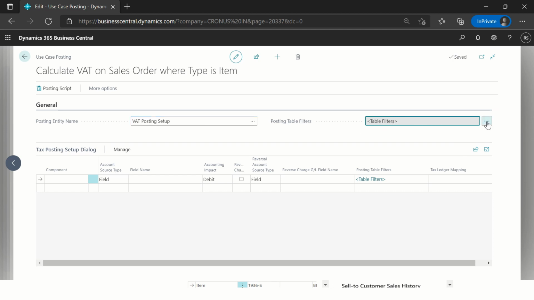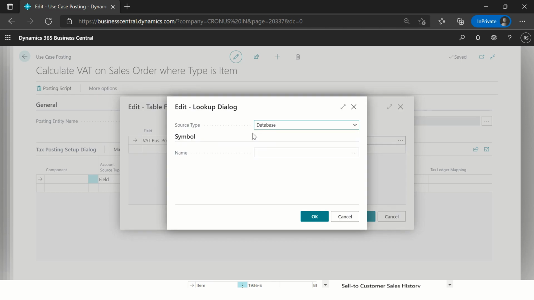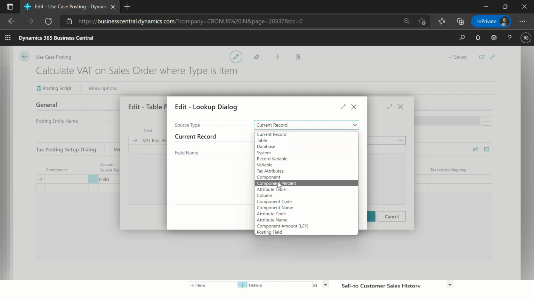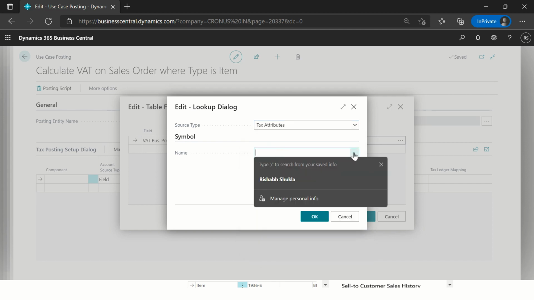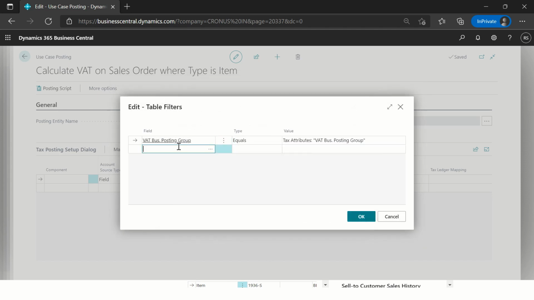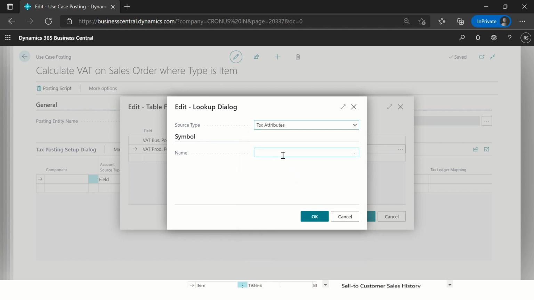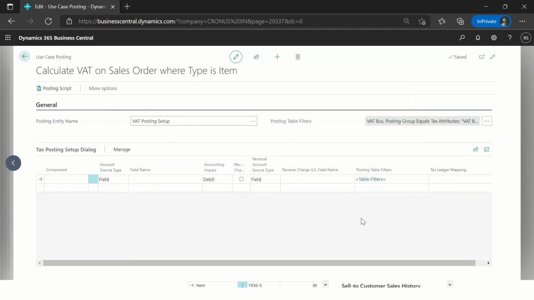And on this table, I'm going to put up a filter because I just want to point it to my VAT posting setup. So I say VAT posting business posting group equals current record, or not current record. In this case, I'm going to take this as attributes. So attribute of VAT business posting group. And then I'll say VAT product posting group equals tax attribute of VAT product posting. I might have to change it back to current record, but let's see. All right. So with this, you will get one record from the VAT posting setup table.